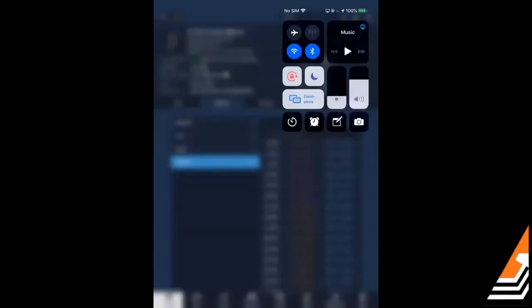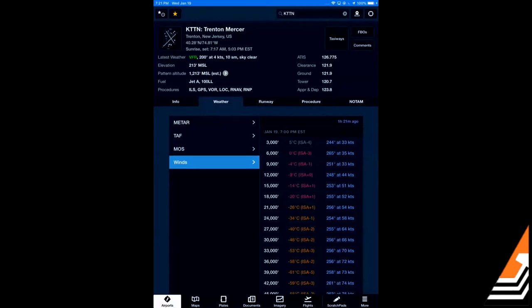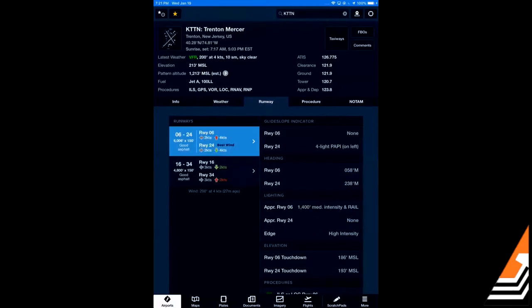All right, so here we are again. Moving on from the weather, we'll take a look at the runways tab over here. This will tell you everything about the runways at the airport. Trenton has two runways: 6/24 and 16/34. A lot of other information, including the length and width, glide slope indicator, the actual heading, any kind of lighting, elevation.